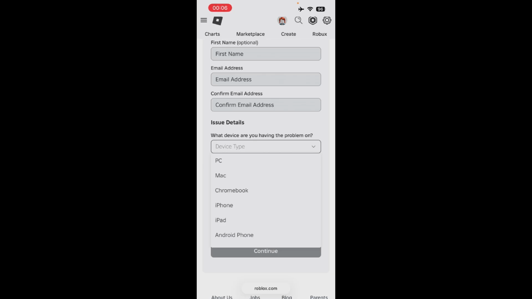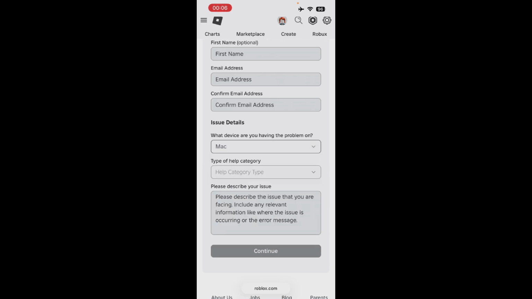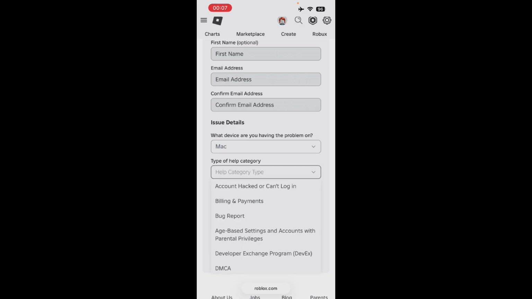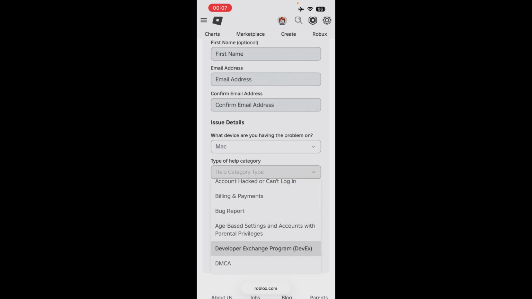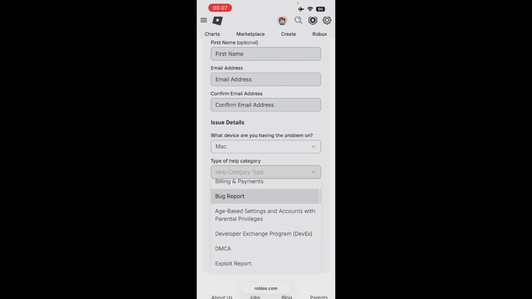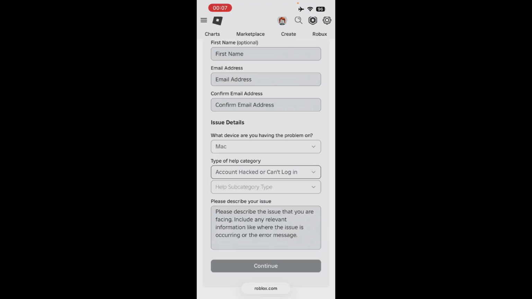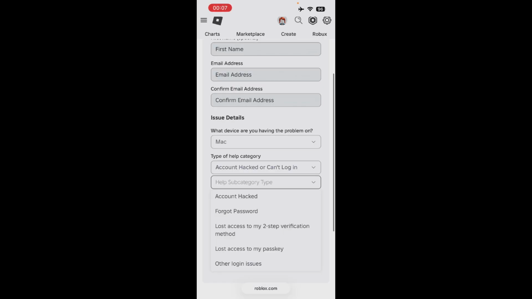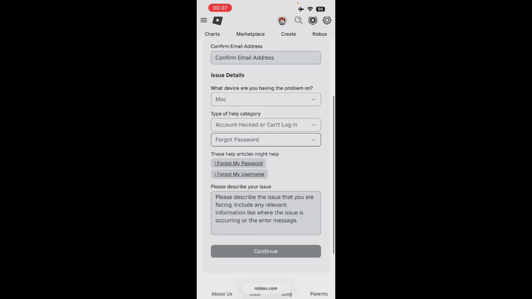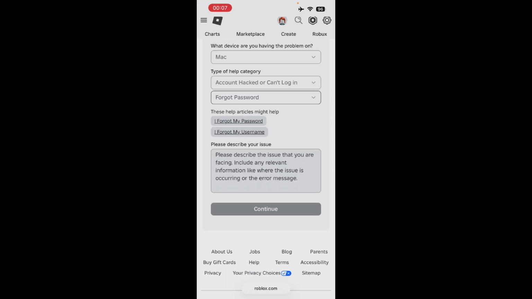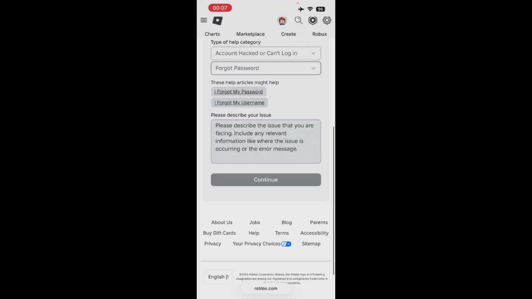Enter what device you're having a problem on, and once you select it, type the help category. If it's related to an account being hacked or billing or payments or any of them, just select the first one since we're trying to recover an account. You can enter a subcategory as well, like forgot password, and describe your issue. You can also add photos or proof. This will help your case. Once you do, tap on continue.